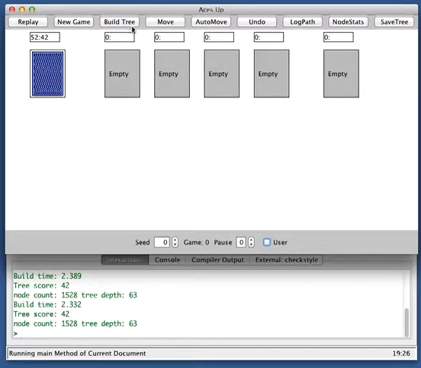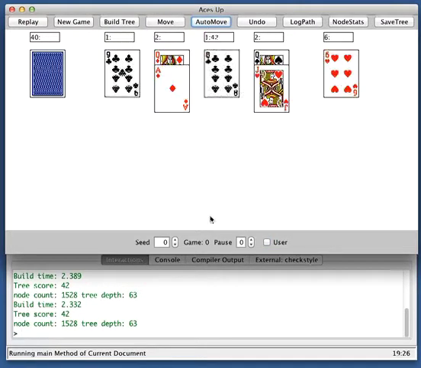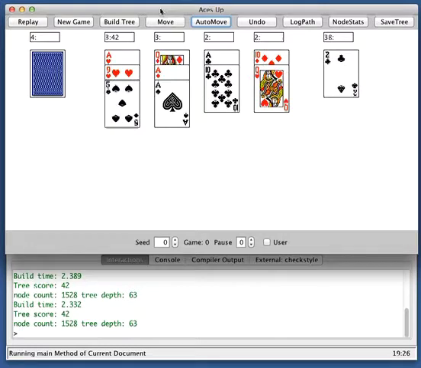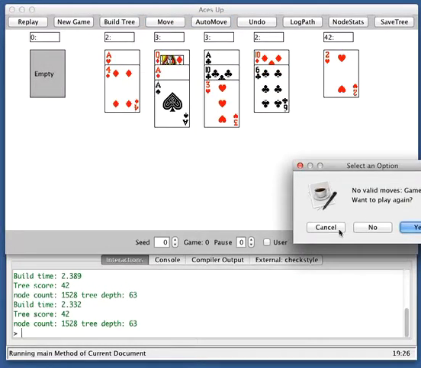So there are other... let's see if we can stop that. No, it didn't stop it in time.